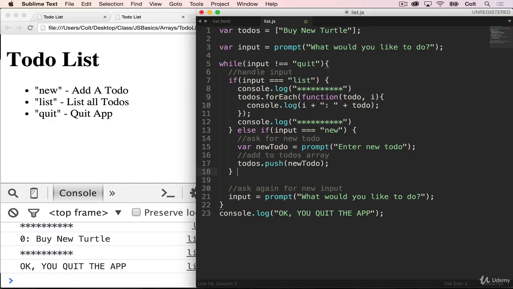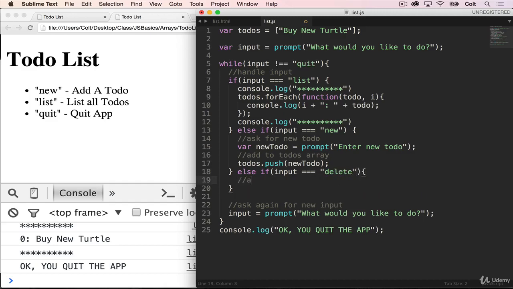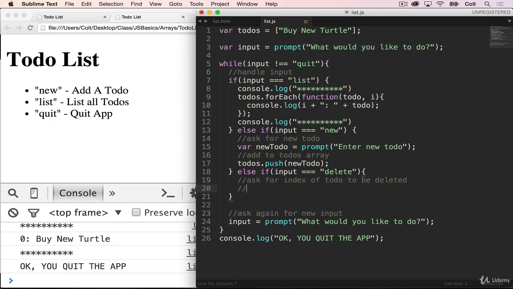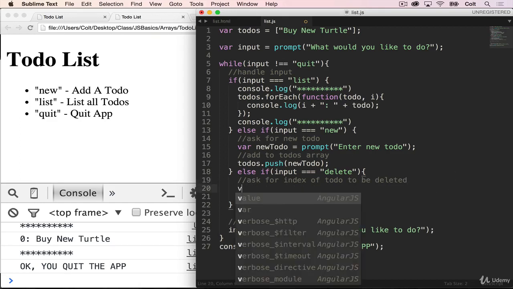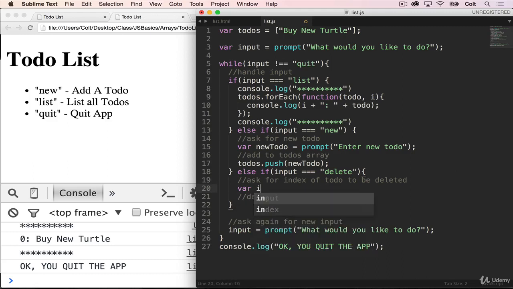So I'm going to add in an else if input equals delete. We need to then ask for the index of the todo to be deleted, and then we need to delete that todo. So that's our steps here. First, to ask for the index, it's pretty straightforward. We'll just make a variable called index equals prompt, enter index of todo to delete.